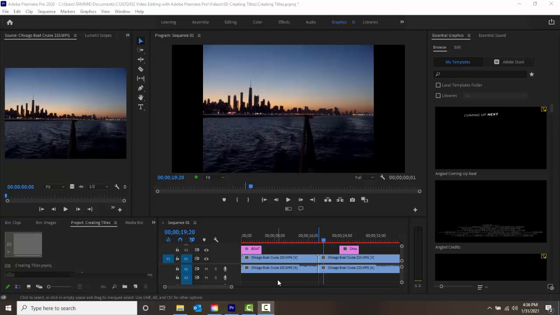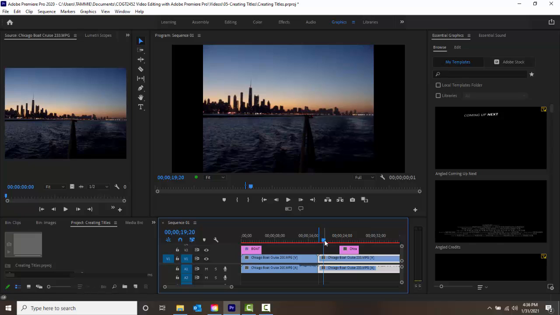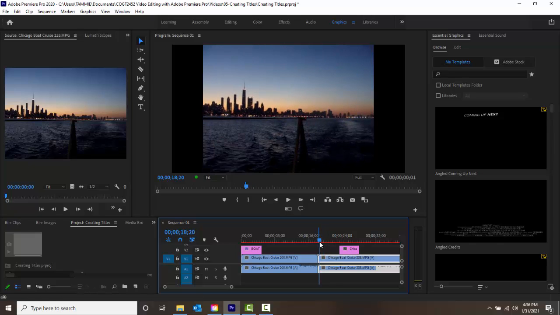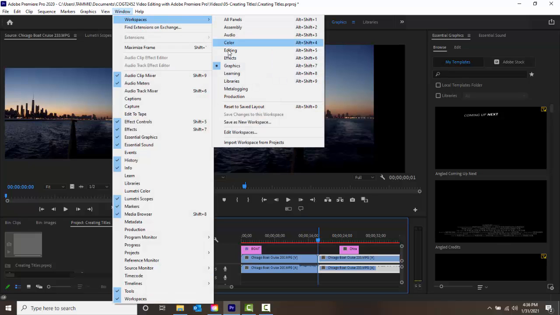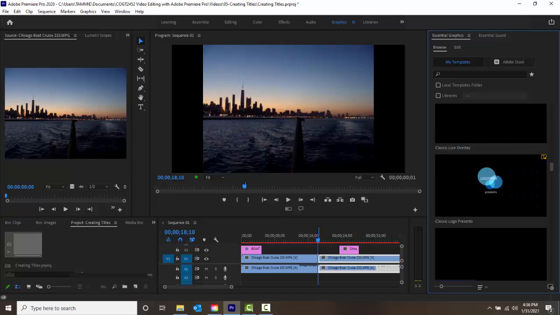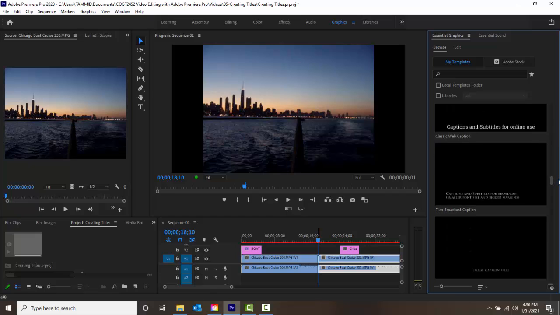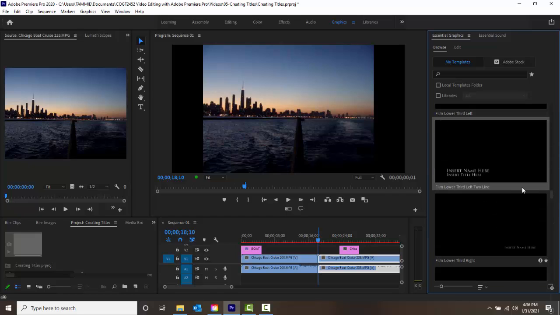Importing title templates. So here I am down in my timeline, and I find a place where I want my text to be, or my title to be. Say I put it right there. If I come over into my Essential Graphics panel, and to get there, by the way, I go up to Windows, Workspaces, Graphics. Then I come over here and I scroll down through the pre-installed templates until you find one you like. Alright, so maybe I'll go with, how about this one?